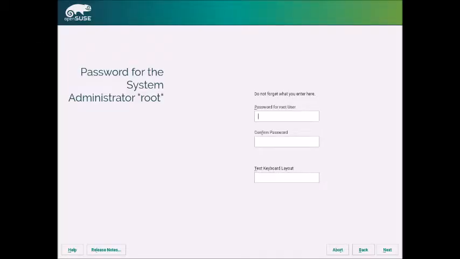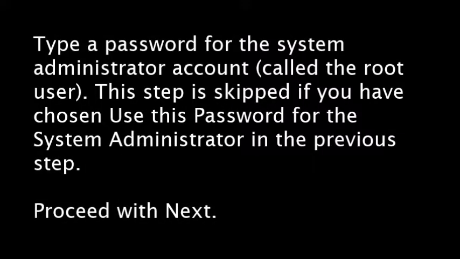Step 9. Type a password for the system administrator account, called the root user. This step is skipped if you have chosen to use this password for the system administrator in the previous step. Proceed with Next.